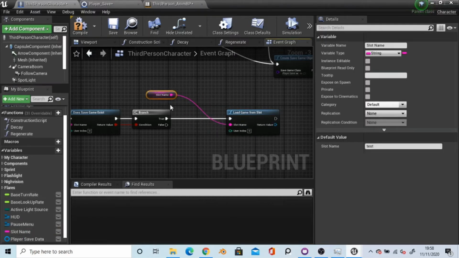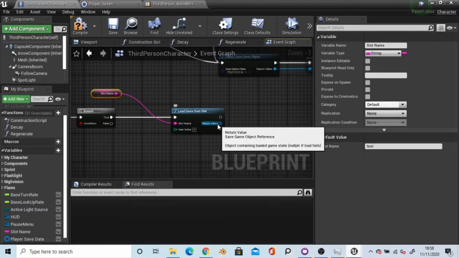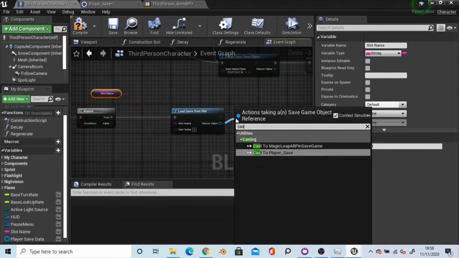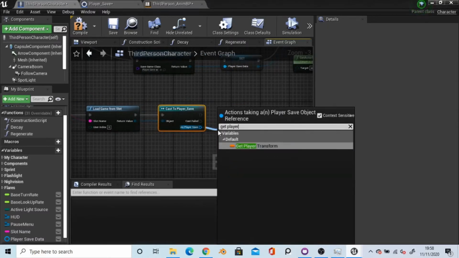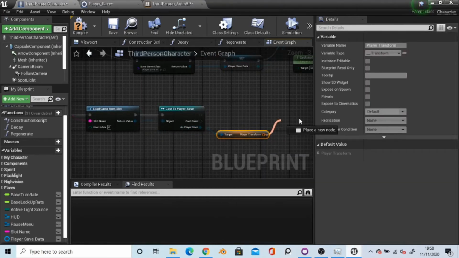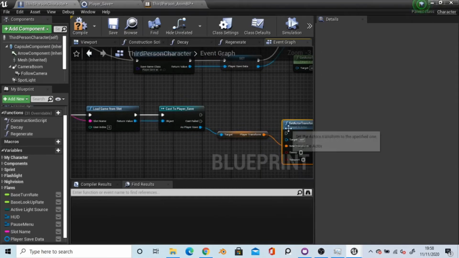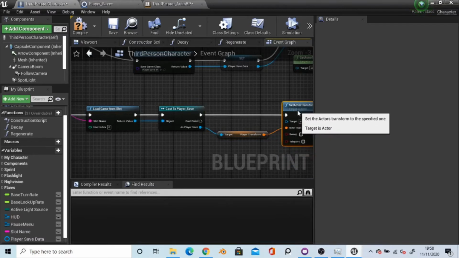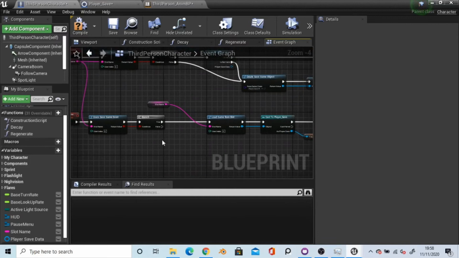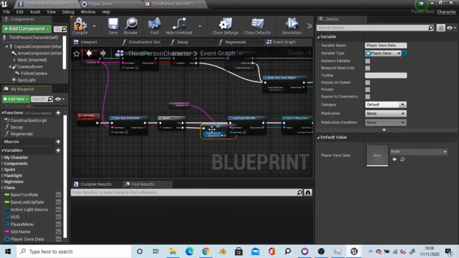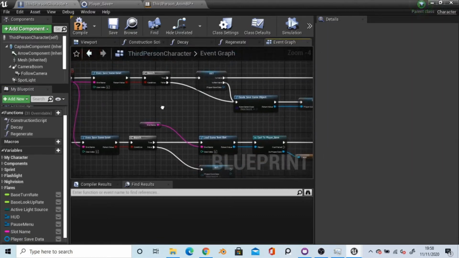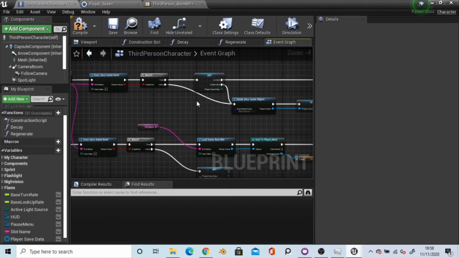So drag the slot name into there, and the return value is just going to be a generic save game object, so what we need to do is cast to the player save. From here, get player transform, and from here, set actor transform. So if it's false, i.e. there is no data, then what we want to do is just set this to null. So essentially, when we save it for the next time, it will go through this bit here and create a new object.